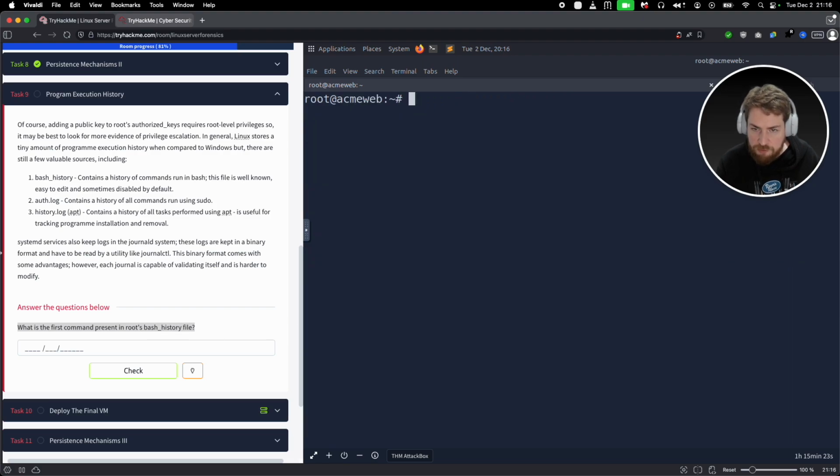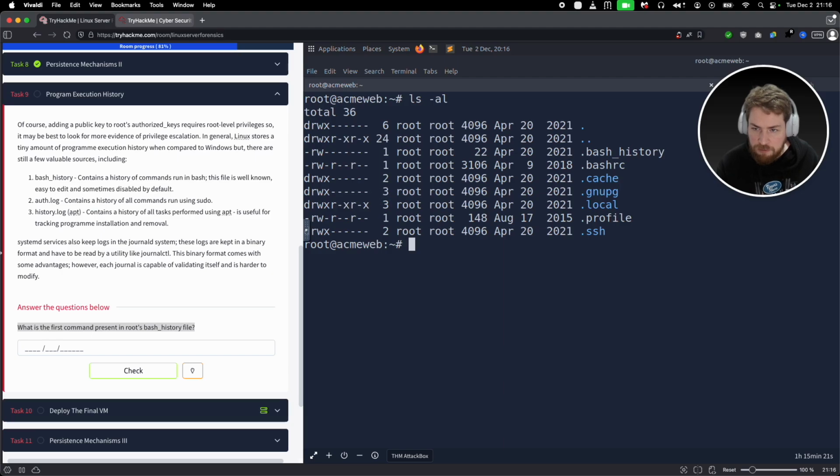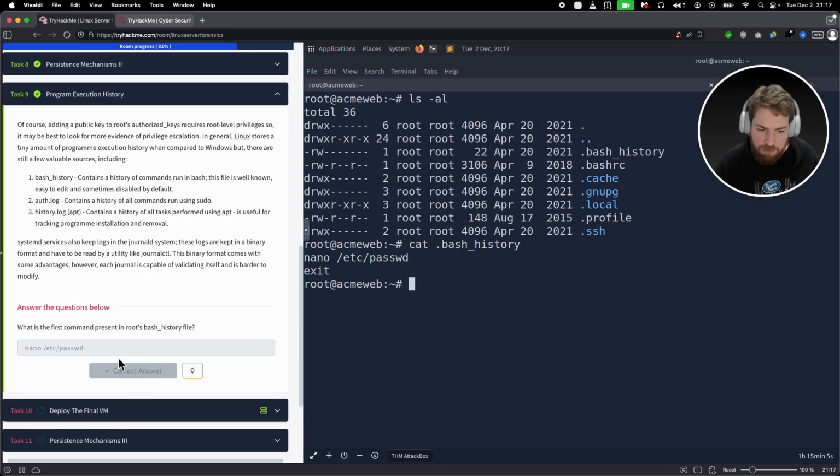It's a hidden file. So if I do ls -al, you'll see we have this .bash_history. We can take a look inside, cat .bash_history. And you'll see the first command the user ran is nano /etc/passwd. So you can type that in. There we go. We completed this task.